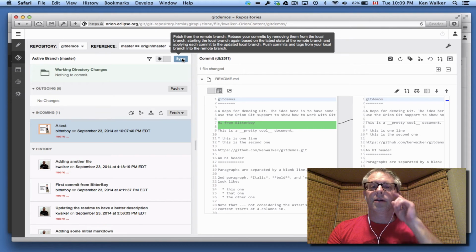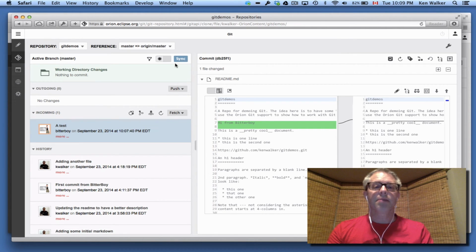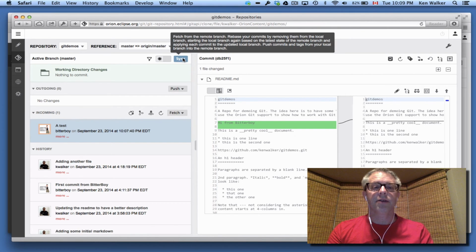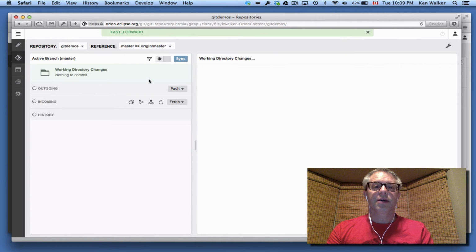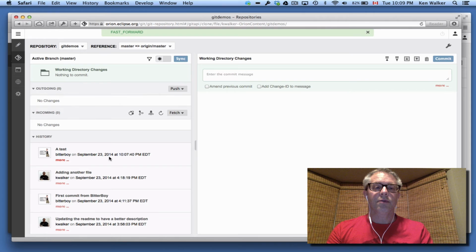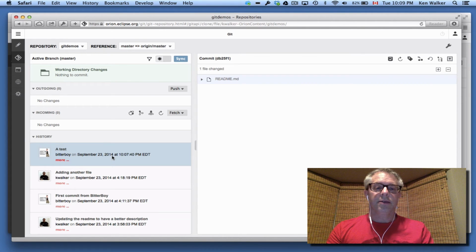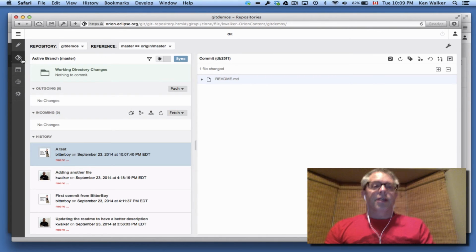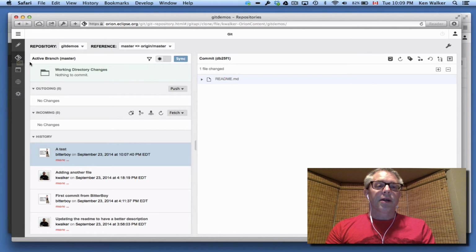It rebases your commits by removing them from head, etc. So this is like, make me look like what's in the repository and push any changes that I have outgoing into the remote. So if I push that button, you'll see that it says fast forward. Really, there was nothing to do other than to rebase the commits that are incoming, sorry, on my local. So let's do a change on my side and see what it looks like from the other person's side.